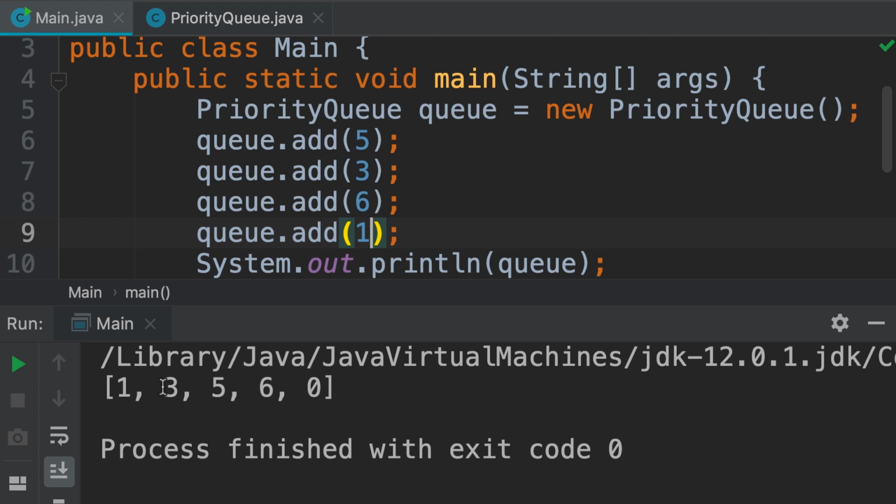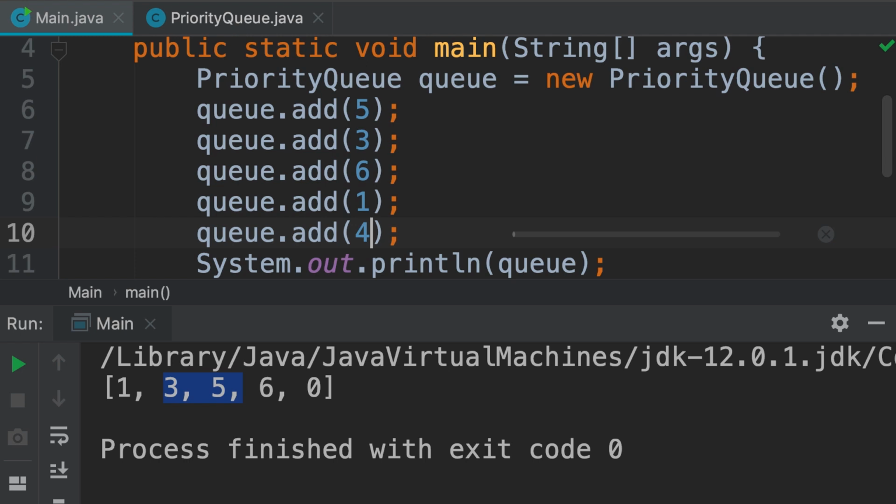Beautiful. What if we add something that should be somewhere in the middle? Let's say 4. Let's test that too. Fantastic. So we have 1, 3, 4, 5, and 6.